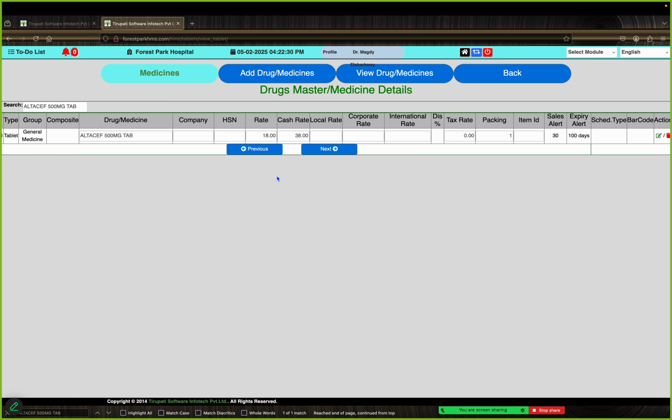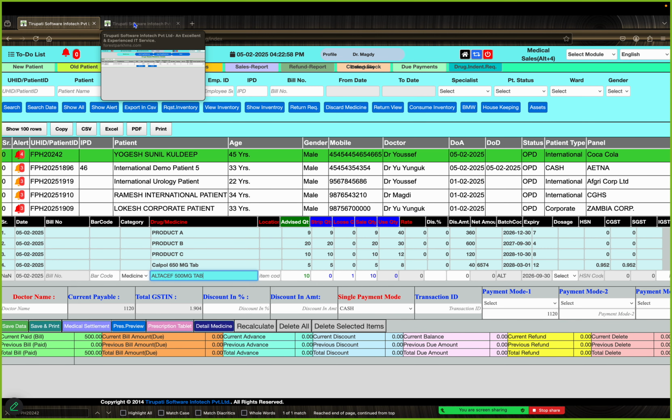Yes, it is auto saving, because admin will have the authority. So once you put, for example, I put here 70 for the local price. Okay, for corporate I put 120, for international I put 150, and I just use the tab button and the entry will be saved for the medicine. You need not save, because there are a lot of medicines, so a save button would be time consuming. I have updated this price.